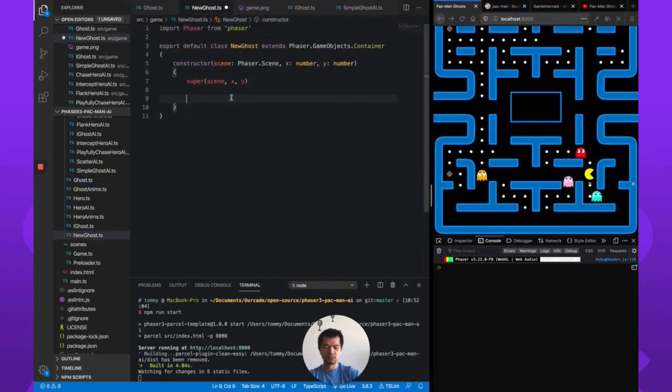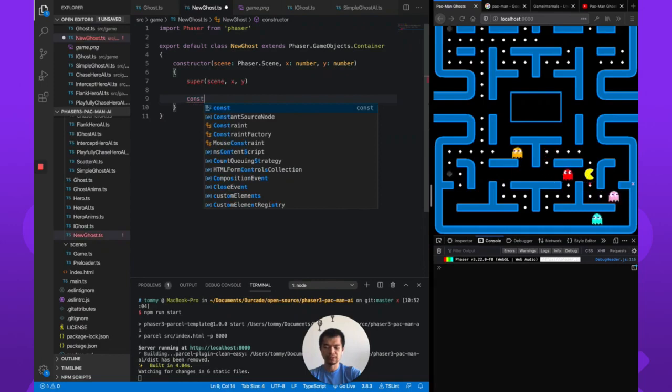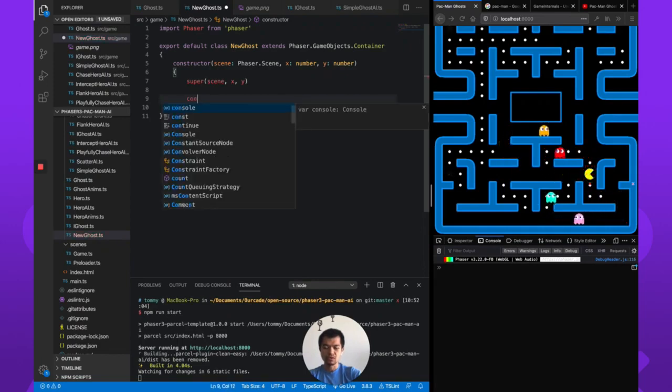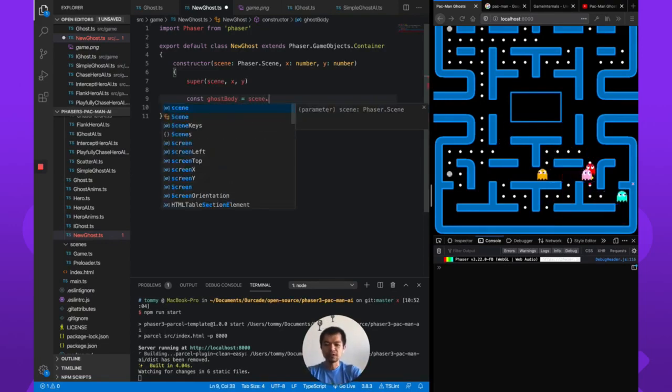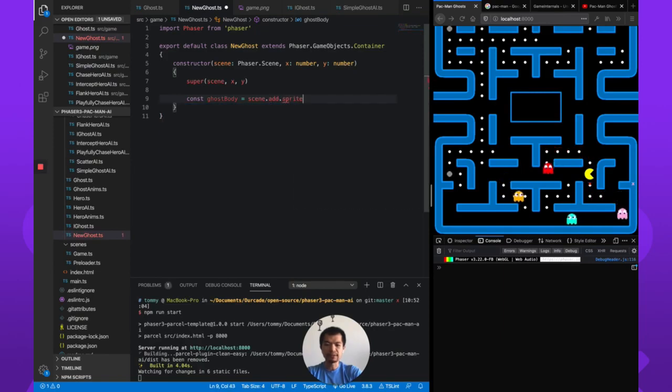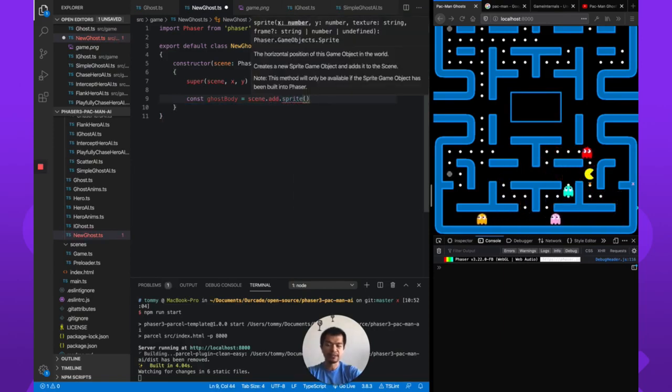Okay, so let's say ghost body. I want to use ghost body just because when we add physics to this, the arcade physics adds a body property to this container, so that's just gonna confuse it. So let's call it ghost body. scene.add.sprite. So it's a sprite because the ghost body does animate, so we'll need to make it a sprite for it to animate.